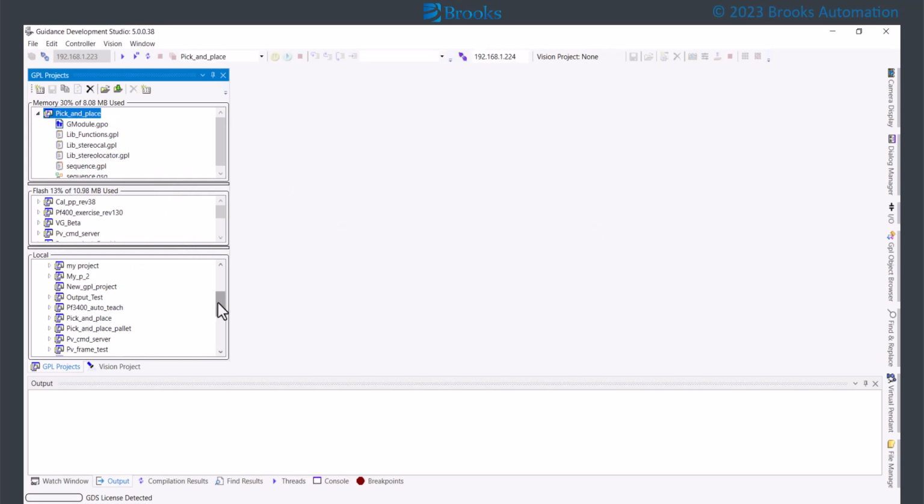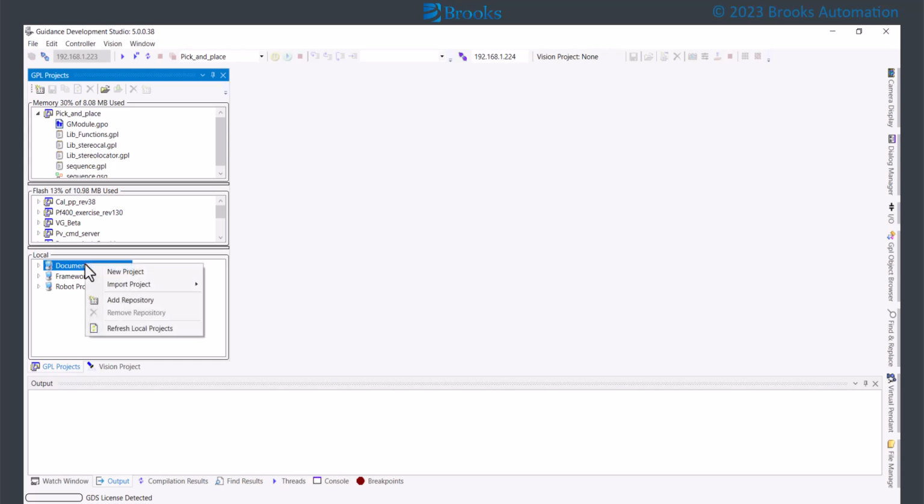The local project display has a special feature. By default, there will always be a grouping called Documents folder. Any project saved in the local Documents folder will be saved in the Windows User Documents folder in a directory called GPL Projects. Users can add additional folders in the local project display using the Add Repository operation.